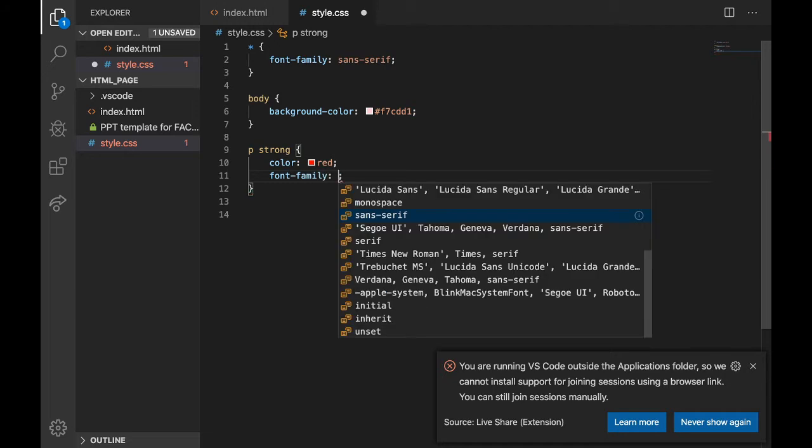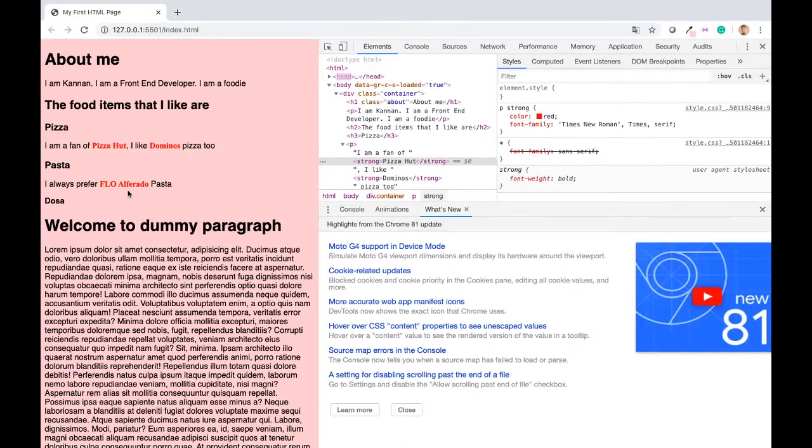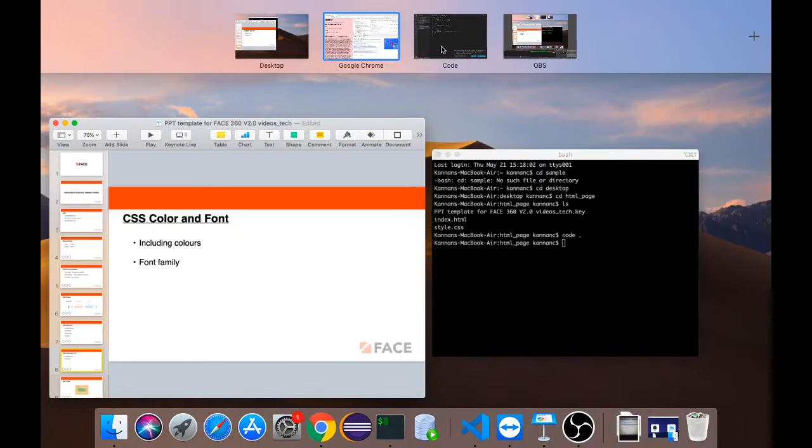Apart from this, we have so many other fonts also, like sans serif and Times New Roman. We have included the font family here. So right now I'll change back to Times New Roman. You can see the paragraph and strong element alone would be in Times New Roman here. All the other content would be in the same way.